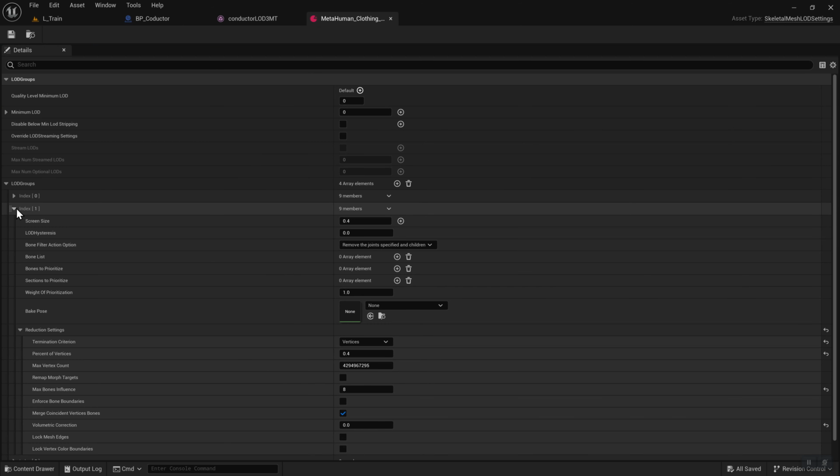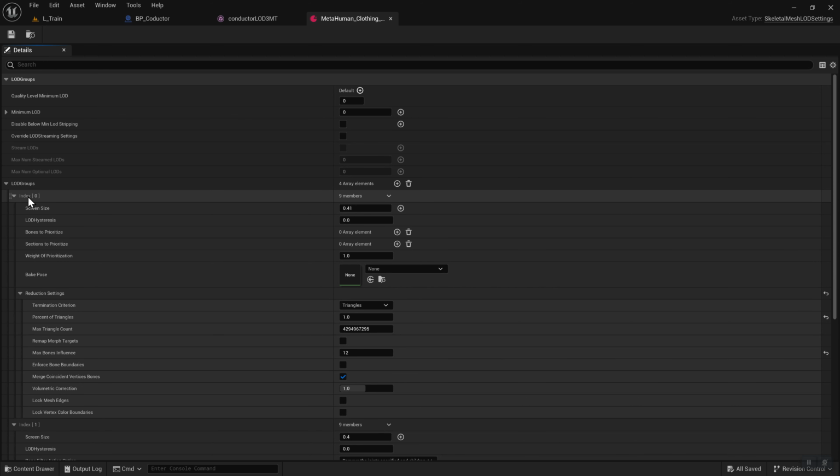So 0 is the highest quality, and so you can see in 1, that starts at 0.4 screen size. I wanted to make sure it dropped back into LOD 0 the moment we got larger or closer to the model than that, so I've set that to 0.41 screen size. Make sure that that was a sharp transition.